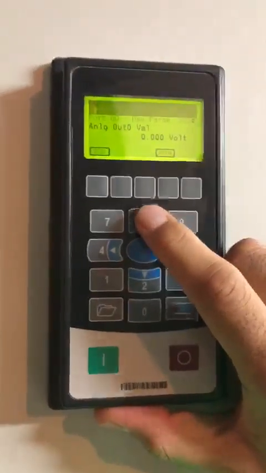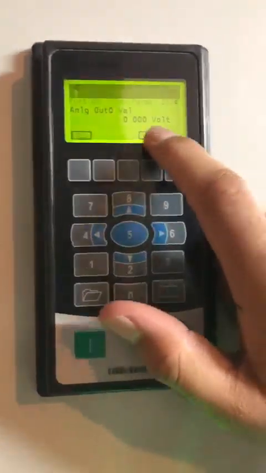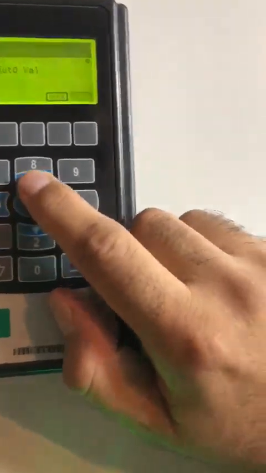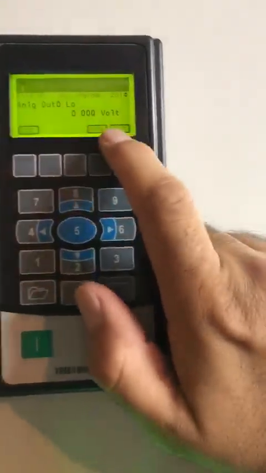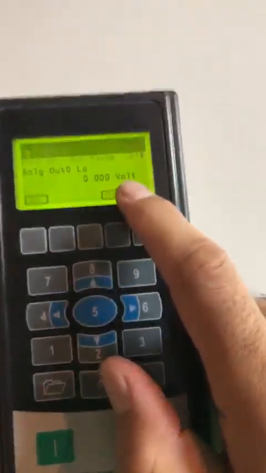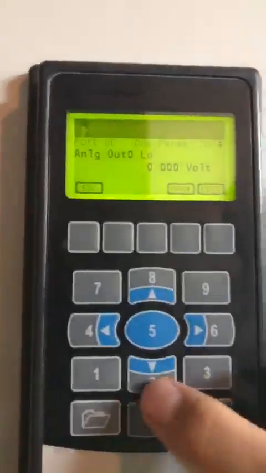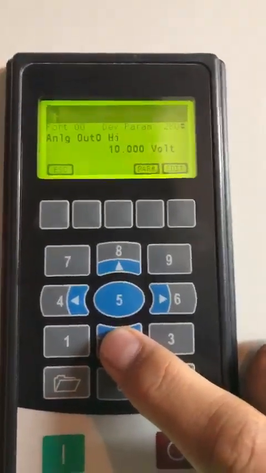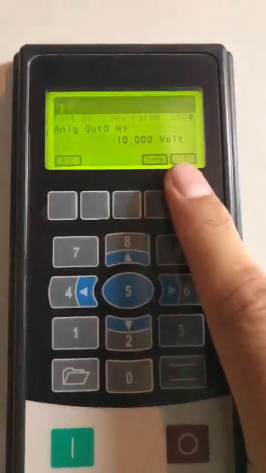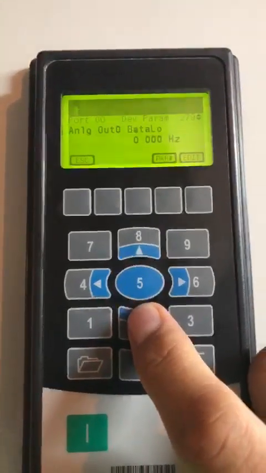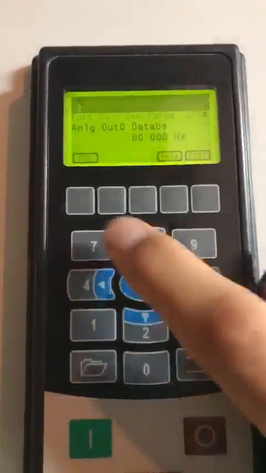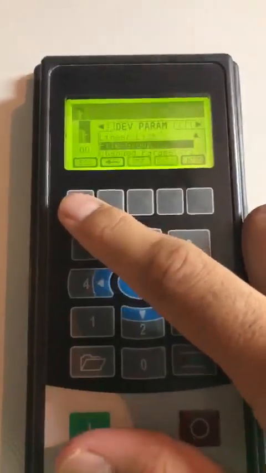Now the analog output value: at this moment, what value is coming? 0, because the VFD is not running. Analog 0: at how many volts do you want it at 0? So 0. In some cases, if you want 4 to 20 or 5 to 10 volt, this will decide. High is 10 volt, and when it is running, high is 10 volt. This is the normal data. So this is our basic VFD programming.